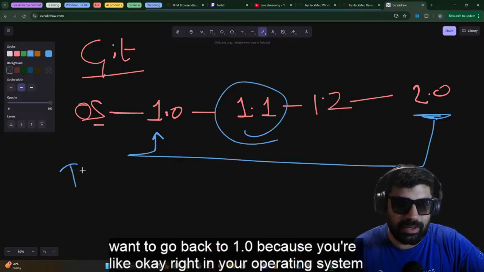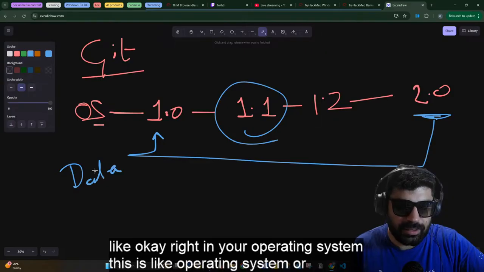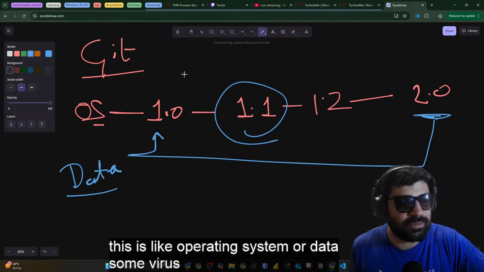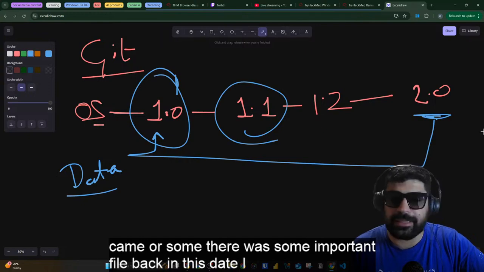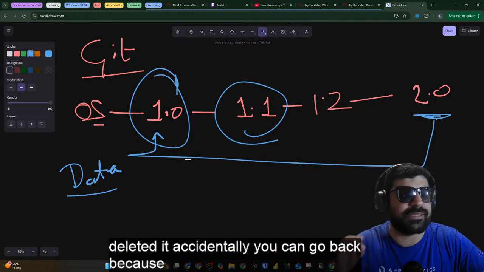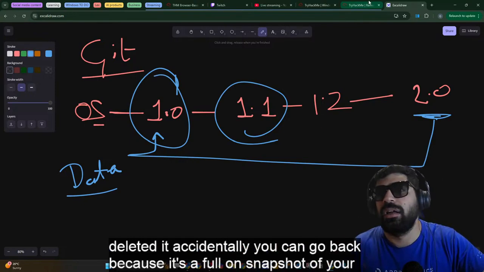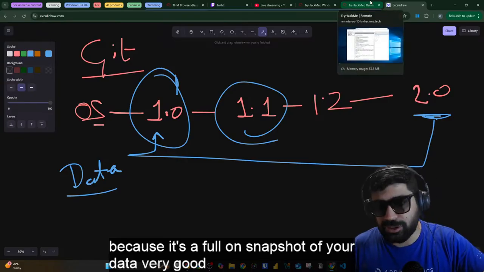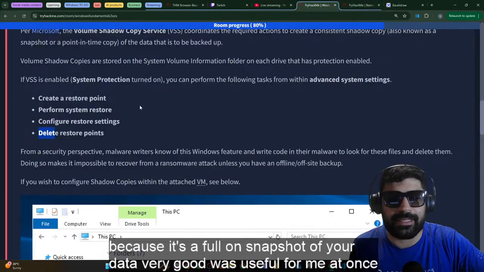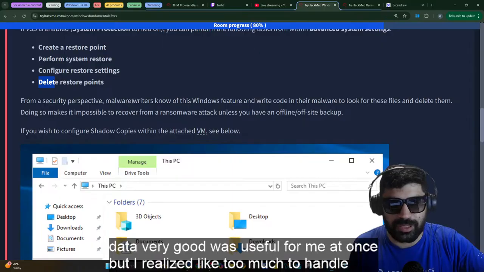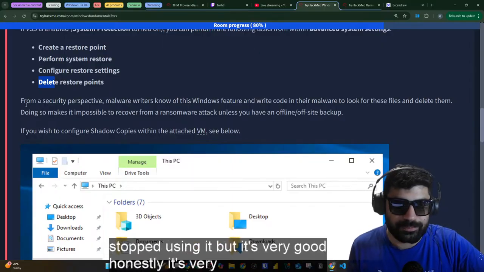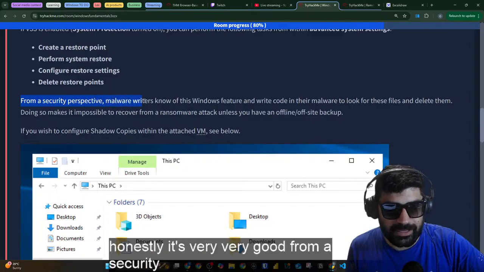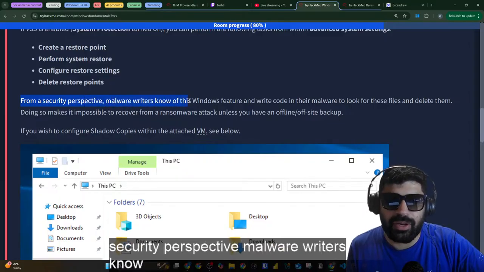This is like operating system or data. Some virus came, or there was some important file back in this date, I deleted it accidentally. You can go back because it's a full-on snapshot of your data. Very good. It was useful for me at once, but I realized it was too much to handle, so I stopped using it. But it's very good, honestly. It's very, very good.